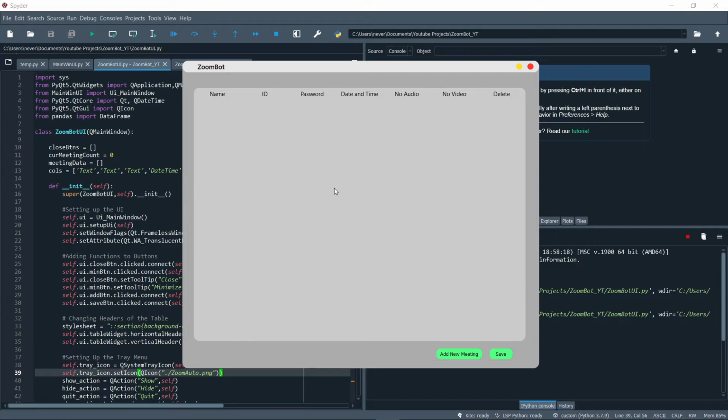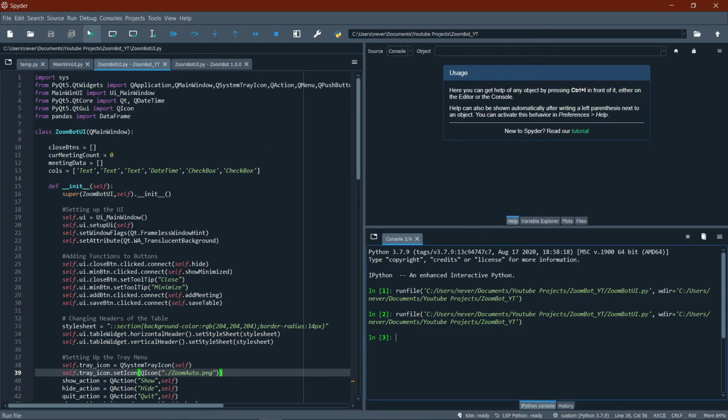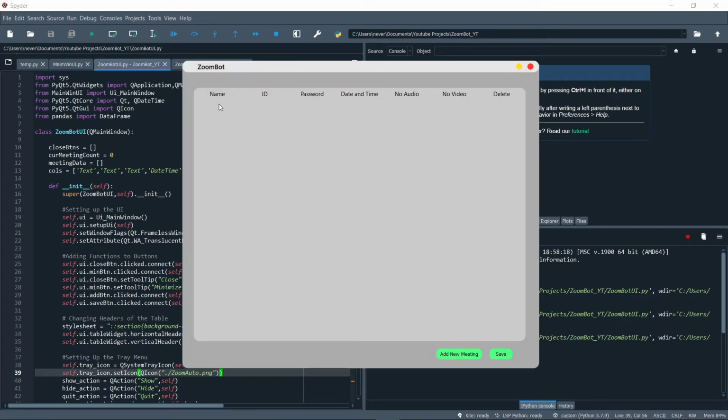If you didn't understand what I meant, suppose I hit add new meeting and I added two meeting columns. One is Aaron and the other is Fritz, and assume these cells also have data. Now I hit save and I quit the application. So I go here, this is the new icon, so I click here and I hit quit. After this I run the application again, and as you guys can see, that data that I entered is no longer in this table. So to prevent that from happening and so that the data stays intact, we will be using the restore option. And let's get into the programming part.